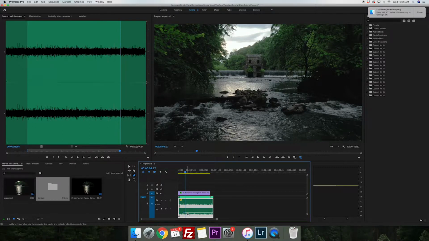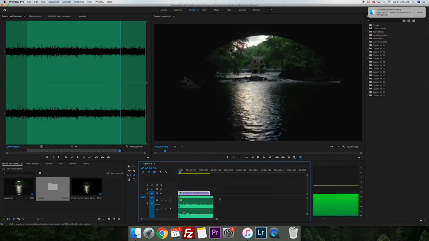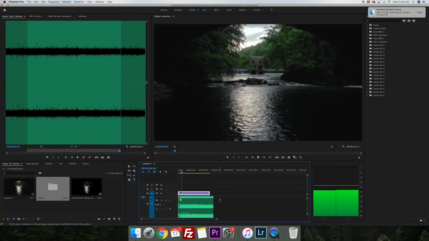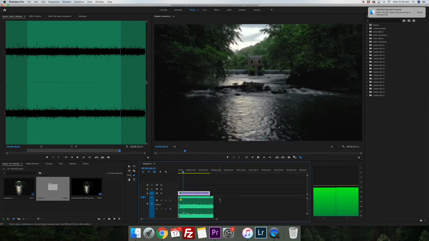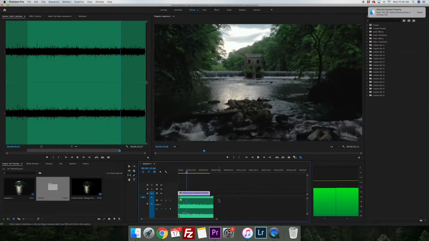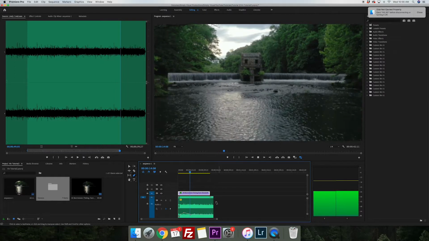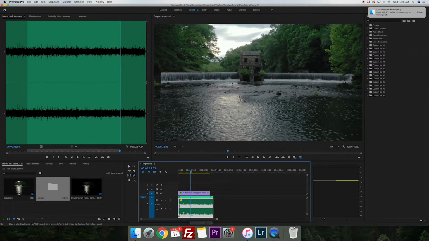So we're going to pull that in, and then as we pass over the rapid, we're going to fade back out. Let's see how that sounds. Pull it down just a little bit more.